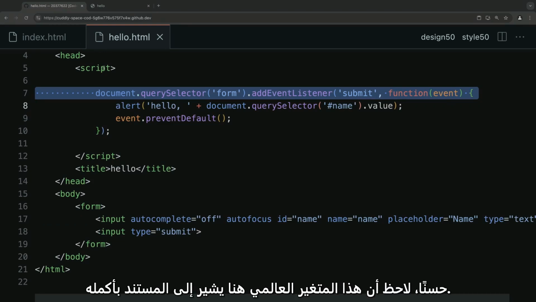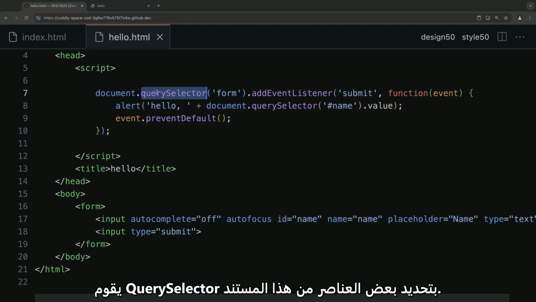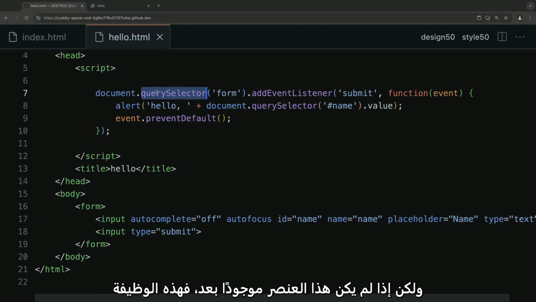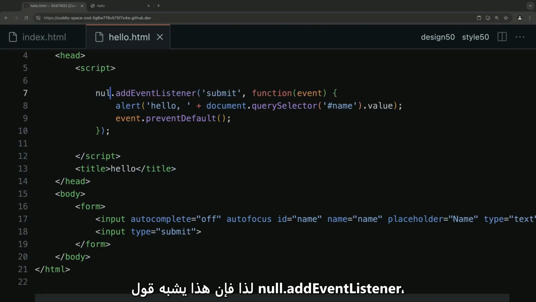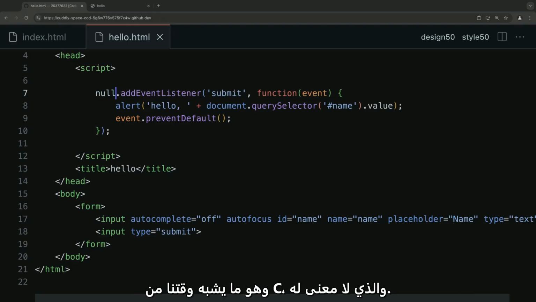Well, notice that this global variable here is referring to the whole document. Query selector is selecting some element from that document. But if that element doesn't yet exist, this function call here, which I've highlighted, will return null. So this is kind of like saying null.eventListener, which just like our time in C, kind of makes no sense. You can't dereference null. You can't do anything with null. So something has gone wrong.